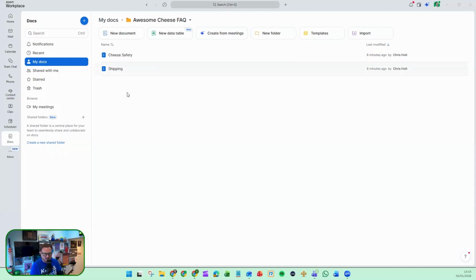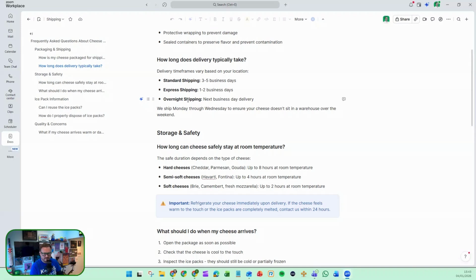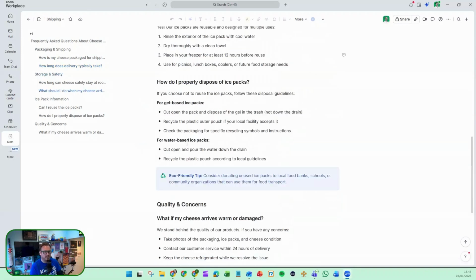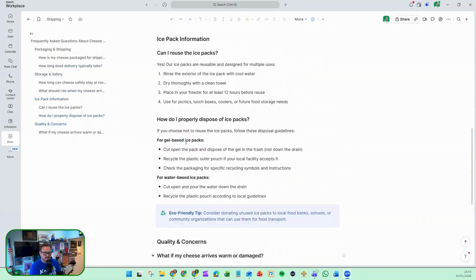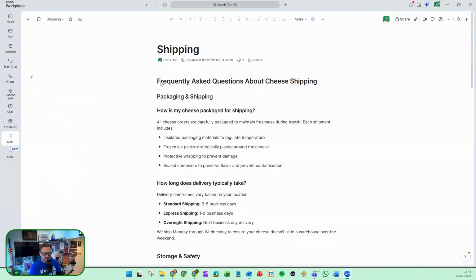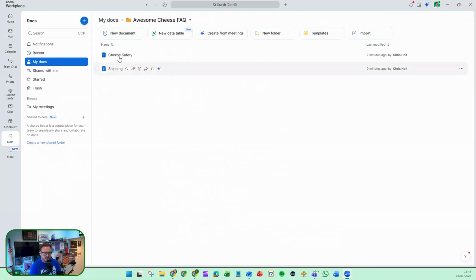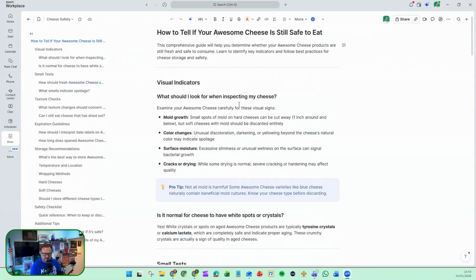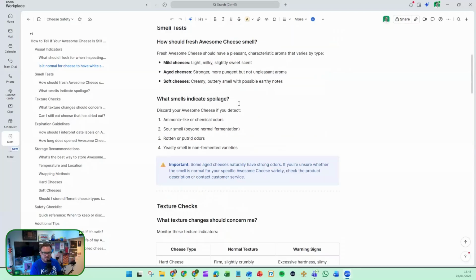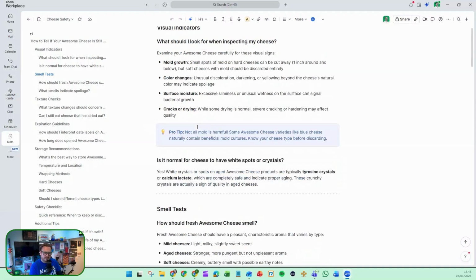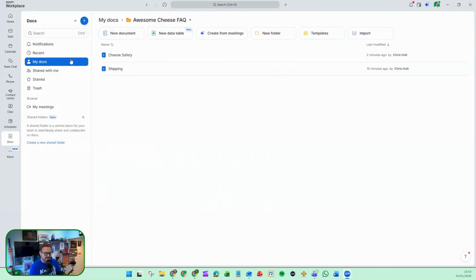So here, what I've done so far is I've got two documents, one on shipping, and they're pretty comprehensive, and I didn't write them. So we've got shipping and we've got cheese safety, because we always need to make sure that your cheese does not have a sour smell or a putrid odor. It's a lovely term, isn't it?